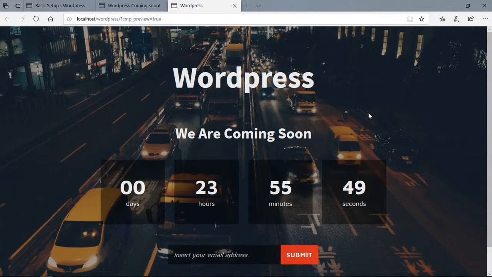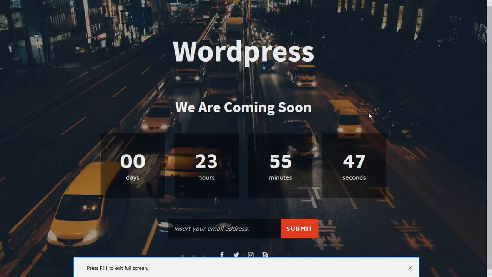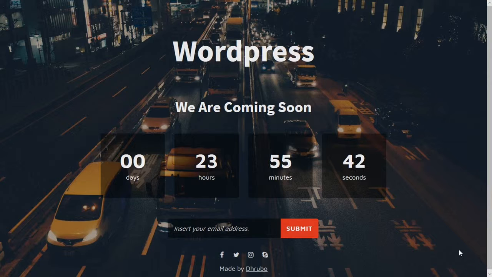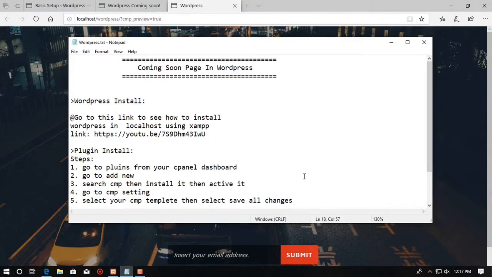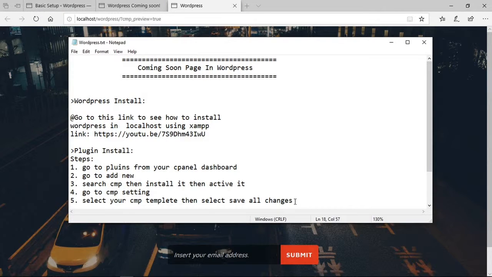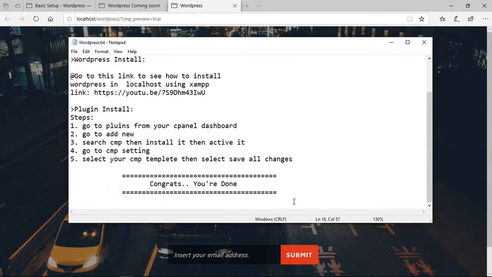And this is our WordPress coming soon page or countdown page. Press F11 for full screen mode. So our countdown page or coming soon page is ready, and congrats, you are done.